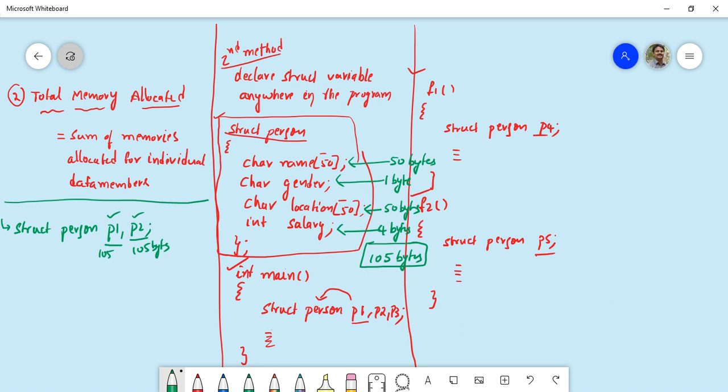For example, assume that I have defined another structure, a book, which may consist of only 60 bytes. Like that, every structure will have memory allocated which depends upon the members embedded inside the structure definition. Right. So if you find the size of P1, I told you that this is 105 bytes. Similarly, P2 is also 105 bytes.